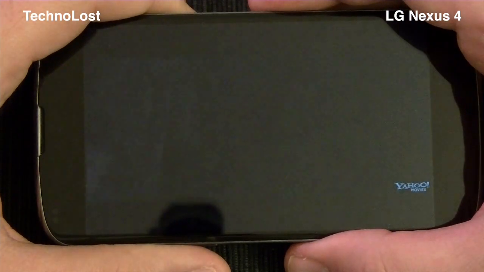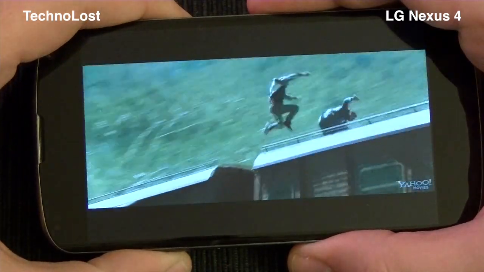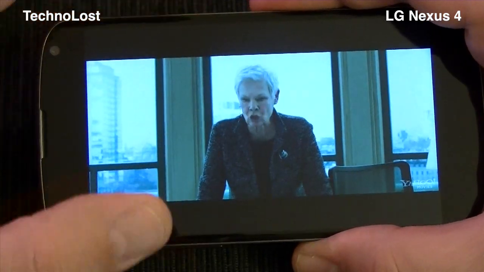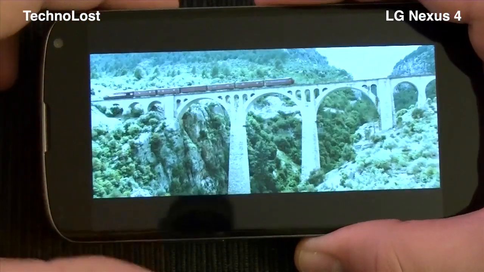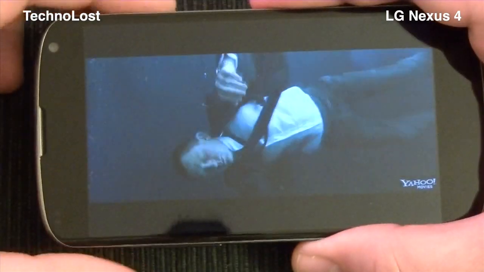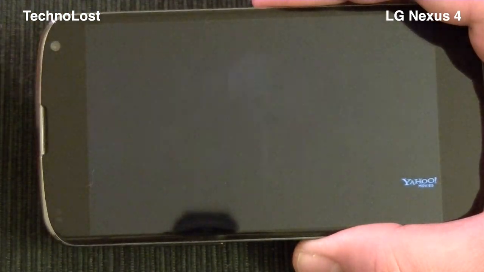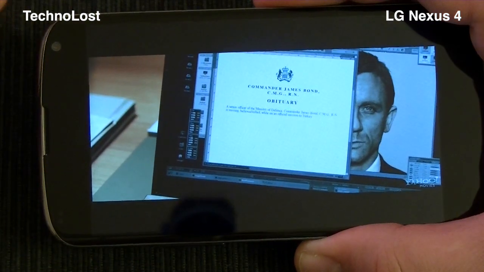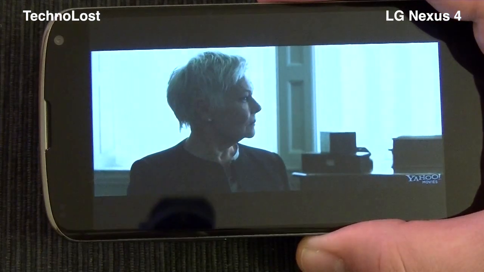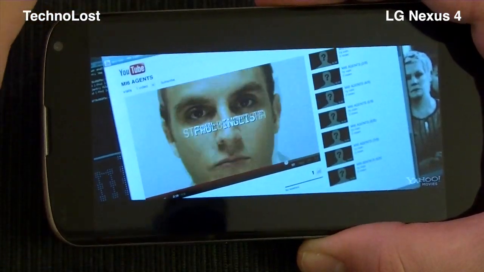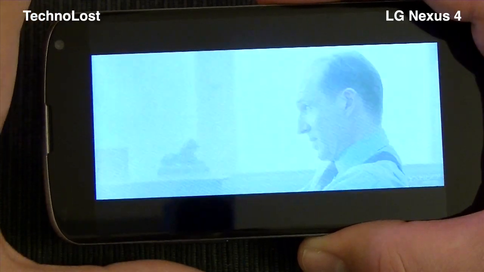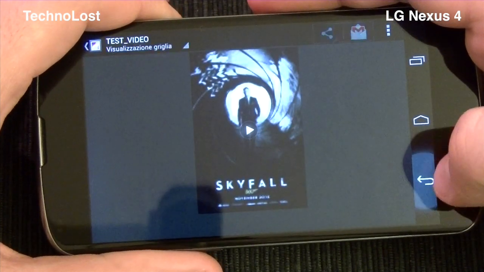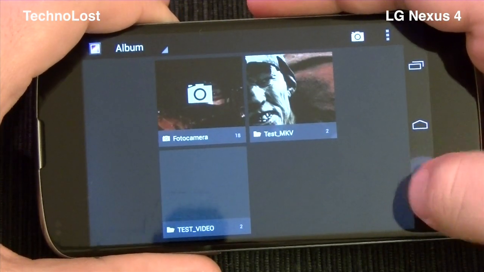So very good playback with audio and smooth, very good one. Besides the playback, the screen of the LG Nexus 4 is really good. Maybe it's a little bit less color saturated than the Platform 2, and a little bit less bright than the Platform 2, but nevertheless it's a very, very good display indeed. So this is for what concerns the stock video player.